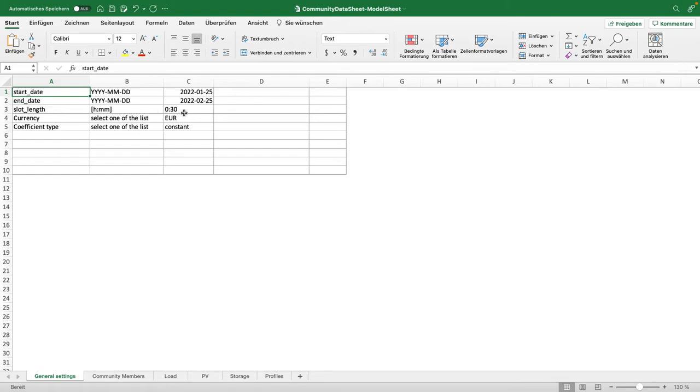You can also set up the slot length and the currency that you want to trade with. You can choose between one of the ones listed here. And also in this product, we introduce the coefficient type matching, and therefore you can choose between constant coefficient and dynamic coefficient.